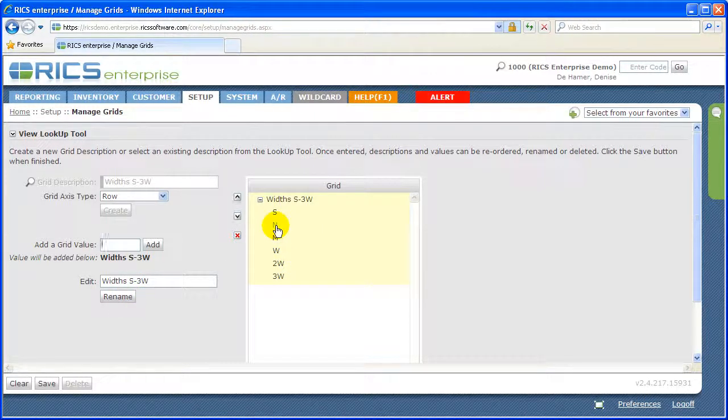If I want to move these around, I can click on the particular size that I want to move, and maybe I want to move that up, or I can also move that down. Or if I decide I want to delete something, I can just click on the size that I want to delete. Again, it shows up in the Edit, and I can click on the X, and that will delete that.